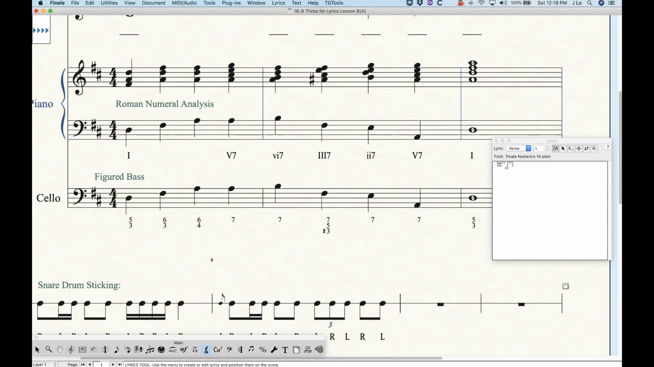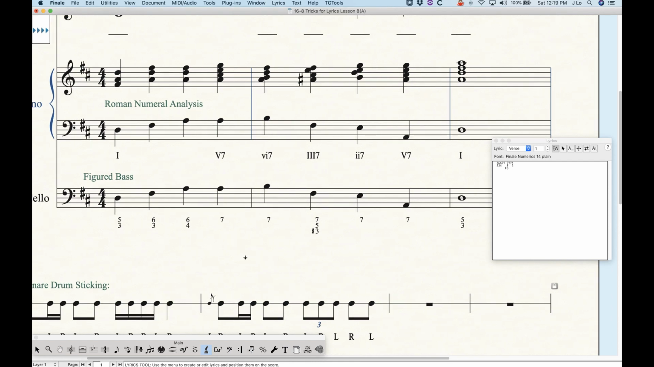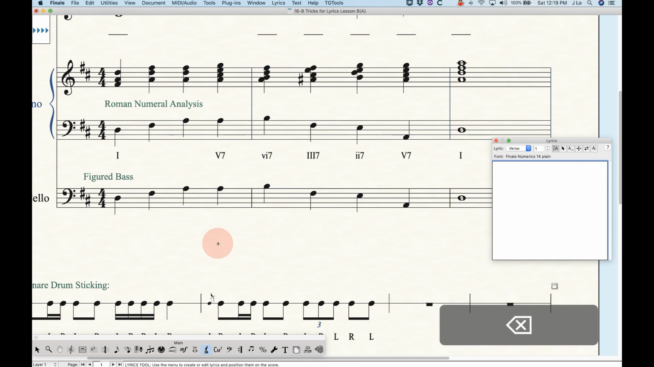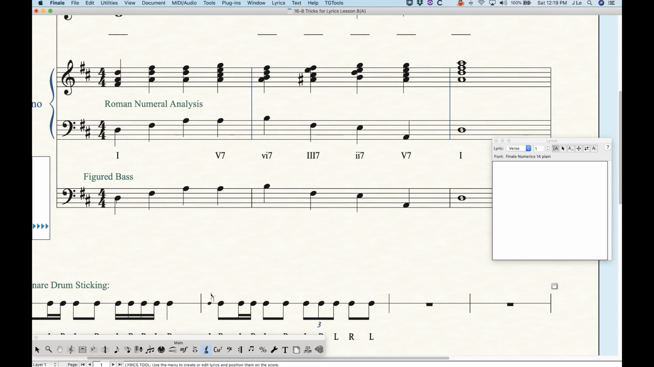The way to use this figured bass font is unique, because in order to get the numbers to stack on each other, I'm not using verse 1, 2, and 3 in this situation. This is all typed into verse 1, but there's a very specific method of getting the numbers to line up on top of each other, which I'm going to show you very briefly. I'm going to go ahead and delete all of these figured basses so I can start over. So the way that you work with this Finale Numerics font is thus.